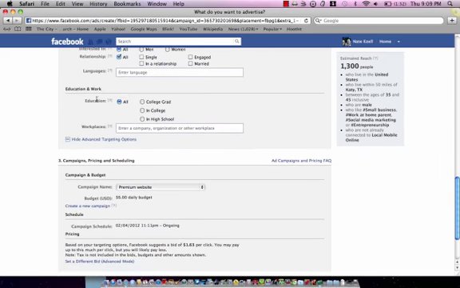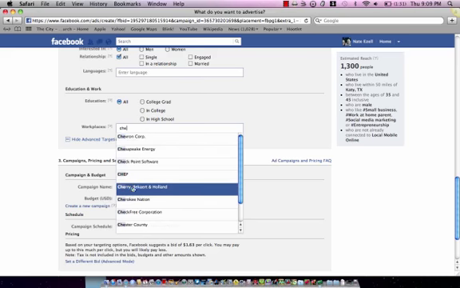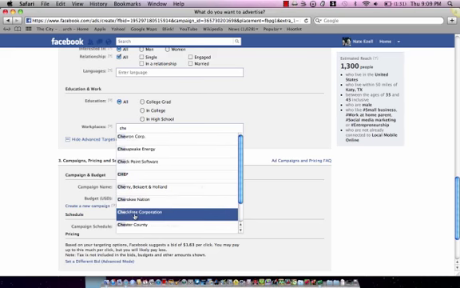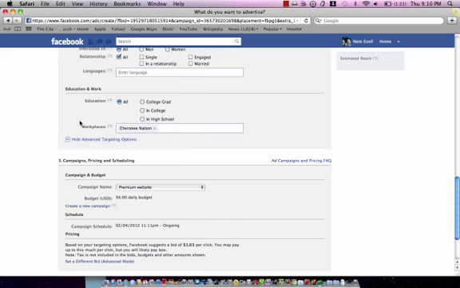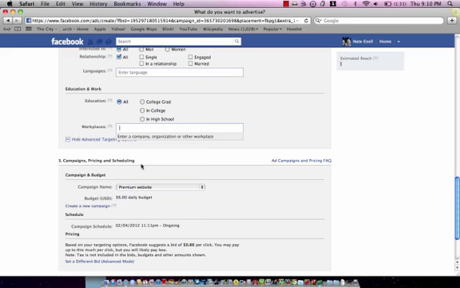Let's see, education and work, and again, these are all things that people fill out, and is where it's getting this information. So education, you can say all, you can say college graduate, whatever. Workplaces, you can specify specific workplaces. Again, you just start typing, so Chevron or Cherokee Nation or whatever, you just start typing those in, and it'll bring up the list of people.